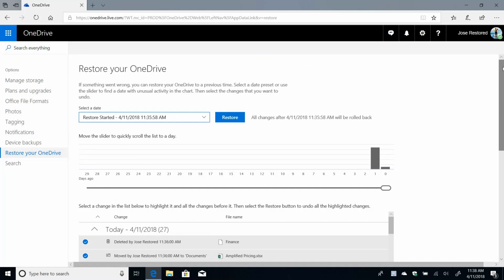So in summary, this was a demonstration of how OneDrive Files Restore can help you recover from accidental or maybe malicious changes to your OneDrive, including ransomware attacks.